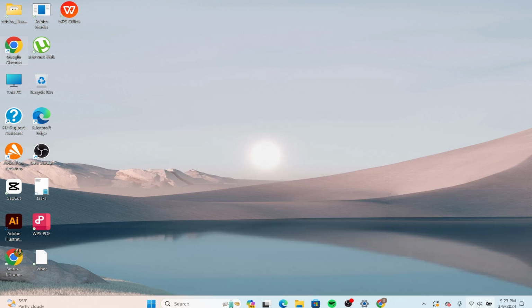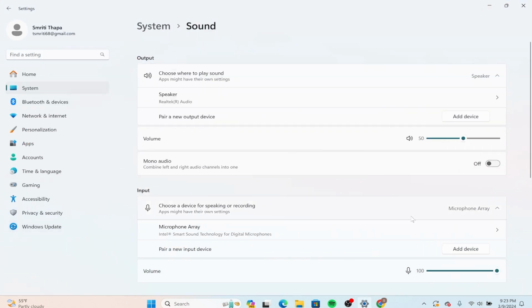What you have to do is simply right click on the audio device. Also look out for the sound settings over here, or also check for the Windows audio services.